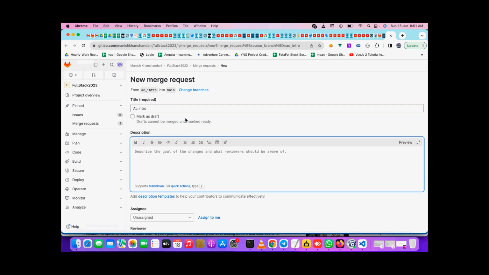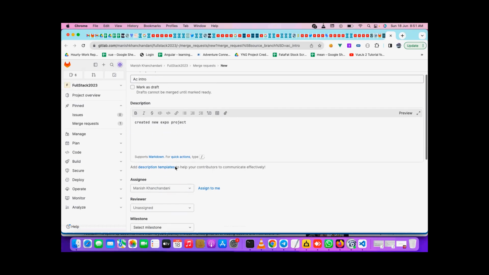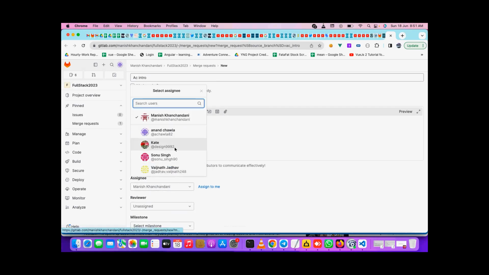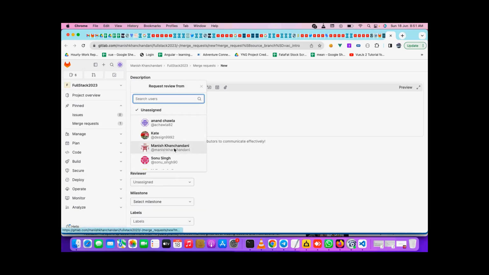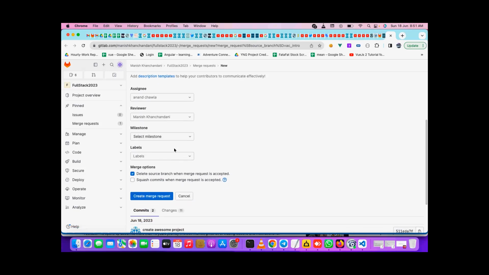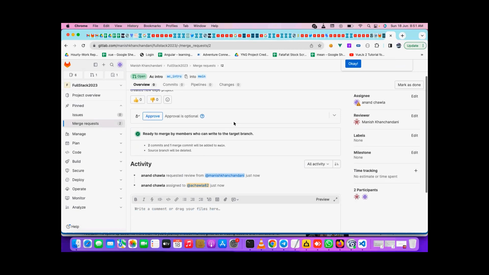Okay, so add some description: create a new project, Expo project. Okay, assign to my name. Or assign your name, actually. Yeah, let's try, assign your name. Reviewer, put my name. Okay, create merge request. Okay, so I will check your merge request now. You are good for now. Next time I'll show you what steps you have to do.